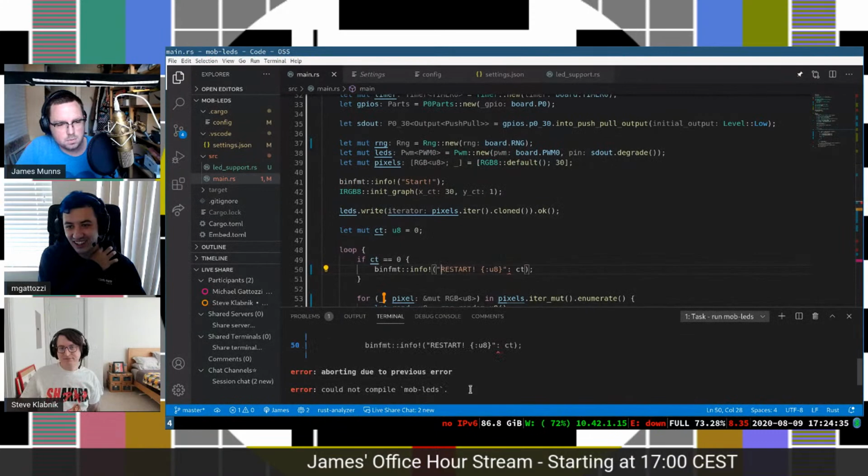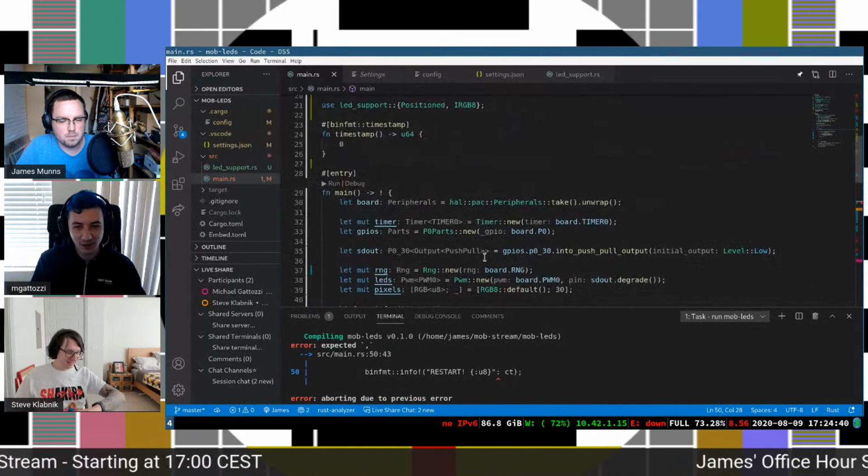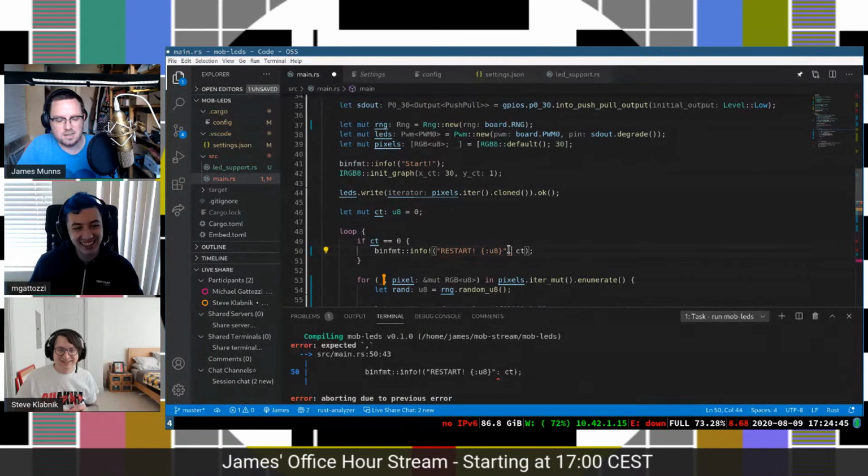Oops, why are we getting... I was like, oh, is this part of the syntax? It's a colon? No, okay. Oh, sorry. Yeah, the different syntax is this U8. So we use the type as a format specifier, essentially.